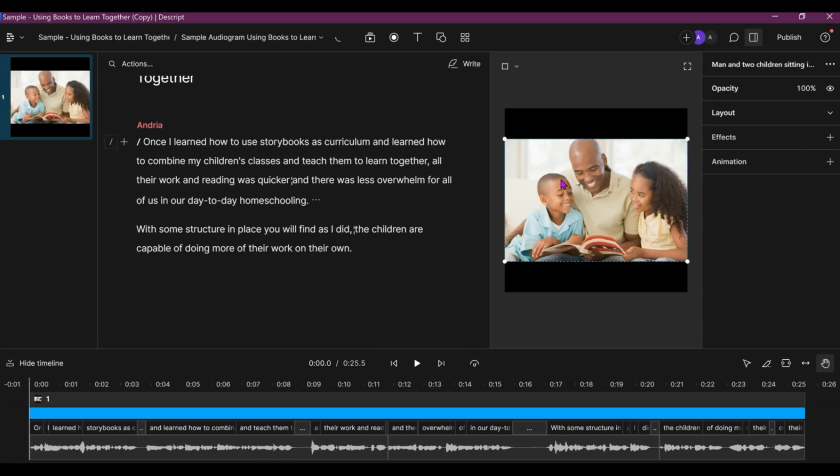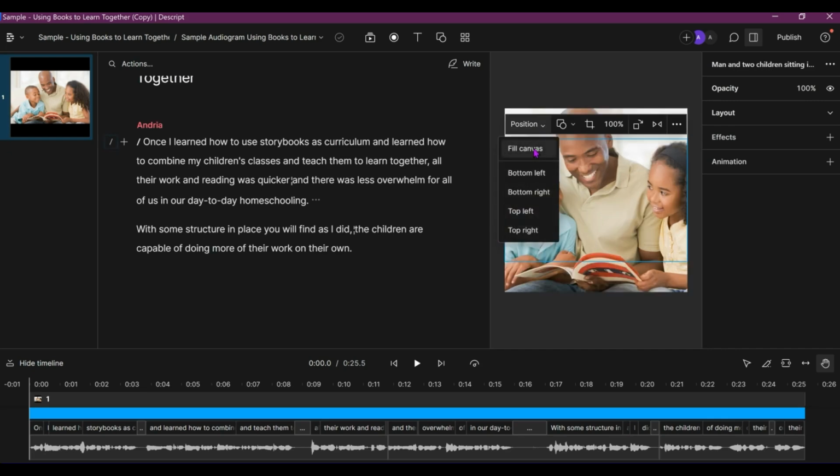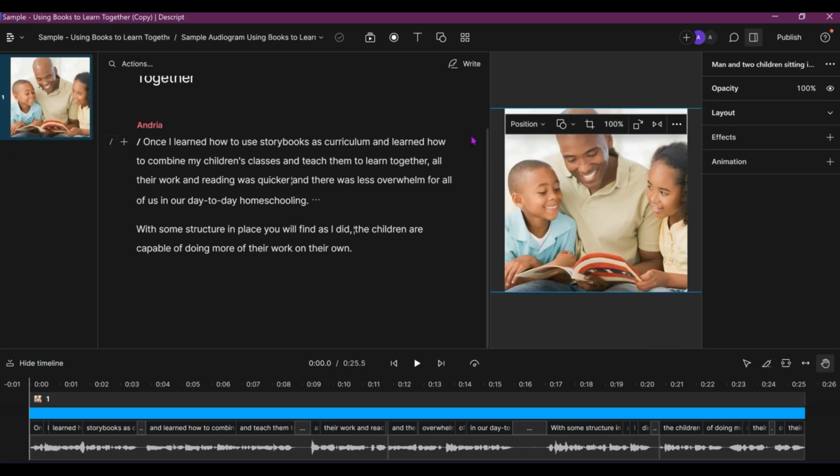Okay, so what we want to do is make sure that the picture is taking up the entire space for that square there. So I clicked inside the picture and go up here to position and you want to click fill canvas and see it got much bigger.